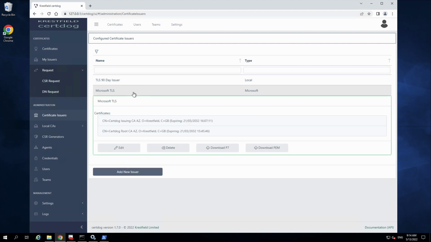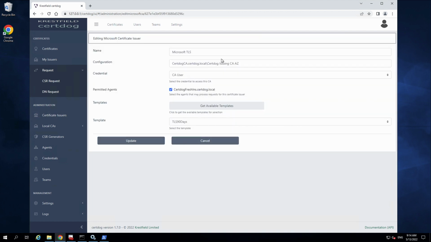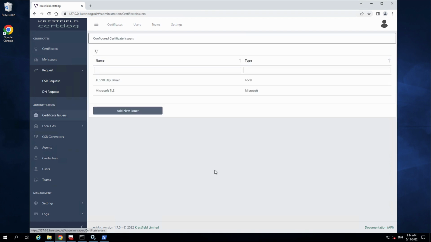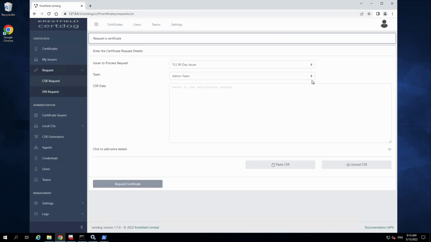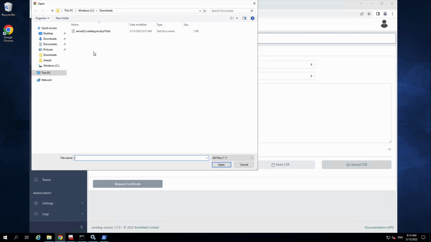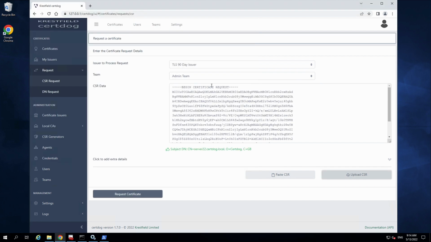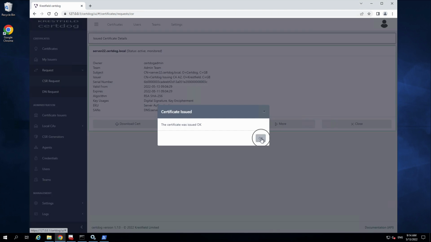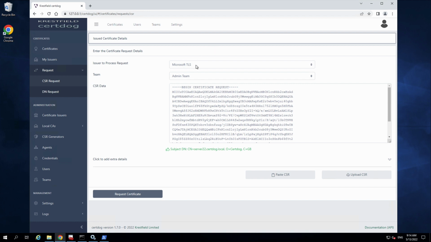And we have a Microsoft CA configured, and these are the CA details. The template that we're requesting certificates from is here. And we can request certificates from both of these CAs now. So, for example, I could upload a CSR and obtain one from the Microsoft CA, and that will issue my certificate, and also from the internal CA.